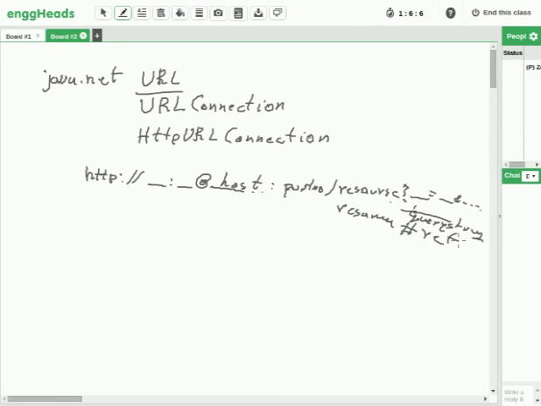So how do we create an object of URL? To create an object of URL, you have various constructors. What we can do here is, it can be created by using a simple string. This is nothing but some URL specification.